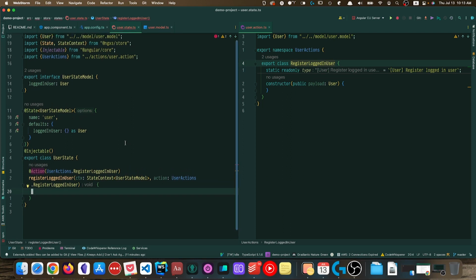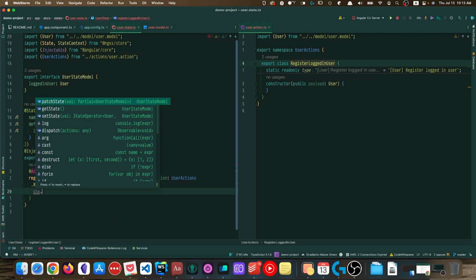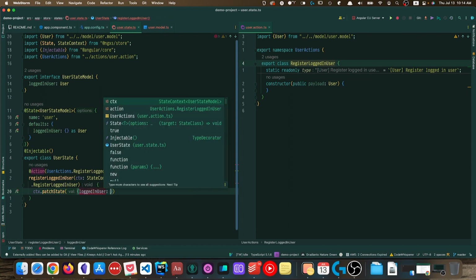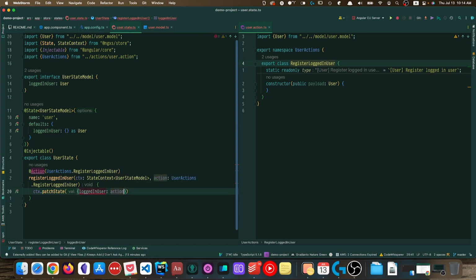And this part should be very intuitive for you if you have been using Redux. So essentially all we need to do is that we can call the ctx, the context, and we have two very frequently used methods. The patch state method is what I would prefer to use in this scenario. Patch state essentially overrides your state object's properties on a per property basis, whereas the set state is going to replace your entire state object in one go. So in this case, we're going to pass in an object, and the key is going to be the logged in user, and the value is going to be action.payload.